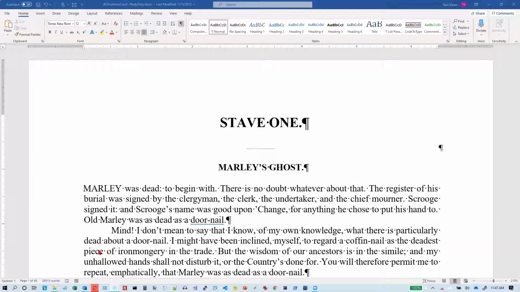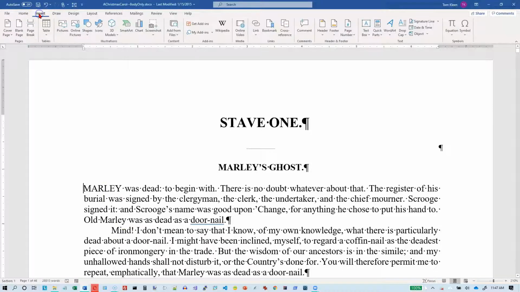In this video, we're going to take a look at inserting pictures into a Word document and some of the options you have after you insert the picture. First of all, this is on the Insert tab. Click on Insert up here. And the two ways to get pictures in are to either choose Pictures here or Online Pictures.